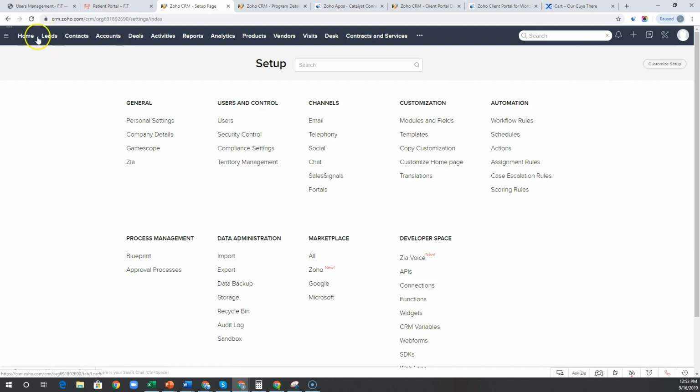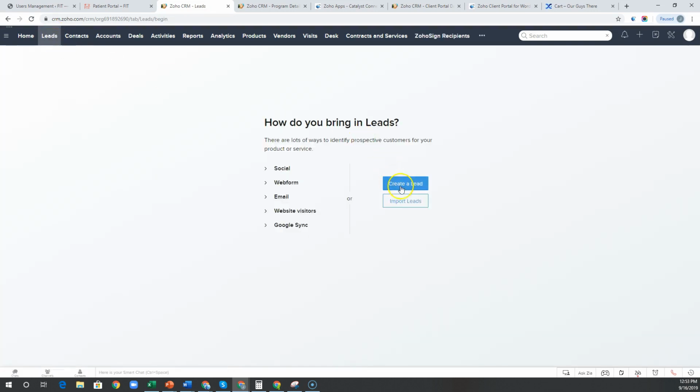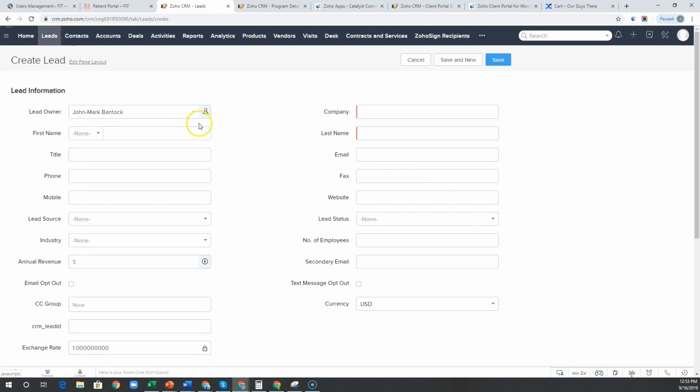So let's dive into a record so we can go over the layout of the internal apps or modules. So when you click on a particular module, you'll be brought to the screen to create a new record. Now, depending on how your admins have set up each module, you may have required fields, which are highlighted in red here.